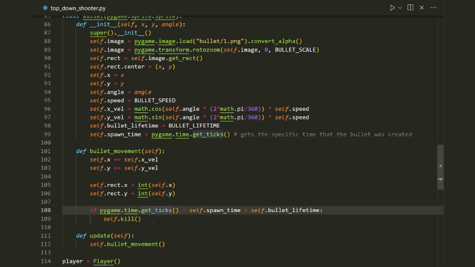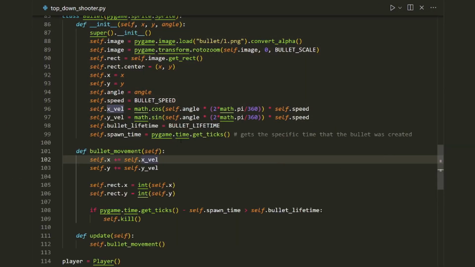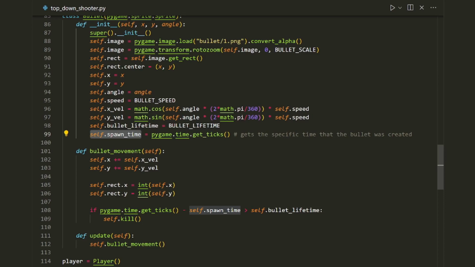Okay, so to understand how this works, we need to understand how pygame.time.get_ticks works. And that's basically a timer. So whenever I start the program, there's a timer that's running. And that might be 5 seconds, it might be 10 seconds, whatever it is. What happens is that whenever we create this bullet, we are storing the time that it was created in this variable. And then later on, we're subtracting that time from pygame.time.get_ticks. So basically, this calculation gives us the time that has passed since the bullet was created. And if that time is greater than the bullet's lifetime, so let's say 750 milliseconds, then we want to remove the bullet from the screen.